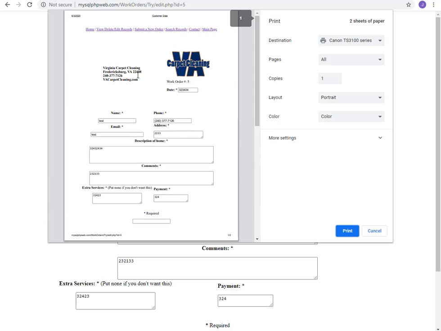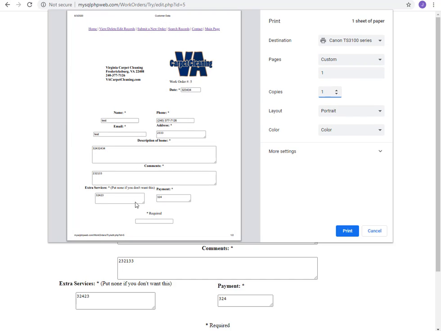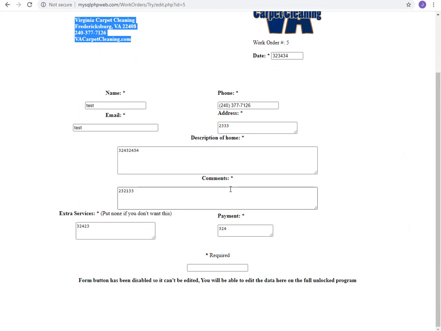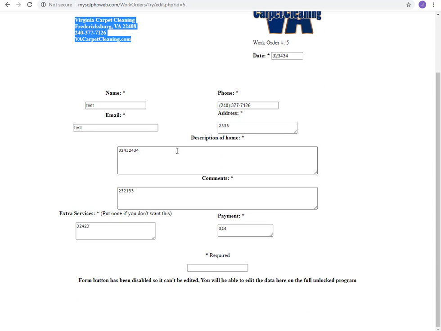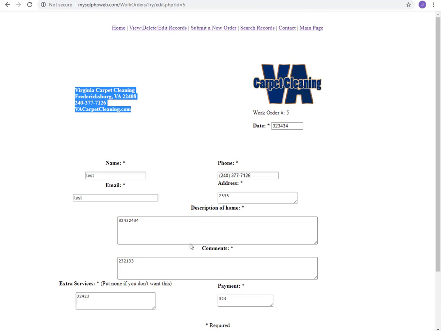Wow, pretty cool. You can print one page, or you can print all the pages. If you want to print custom, just print the first page, and that's all you print. You don't print the other page. So print, cancel, okay. This could be an invoice or a work order. You can print it out. I think it's pretty cool.